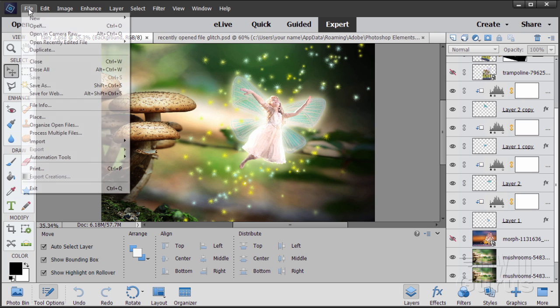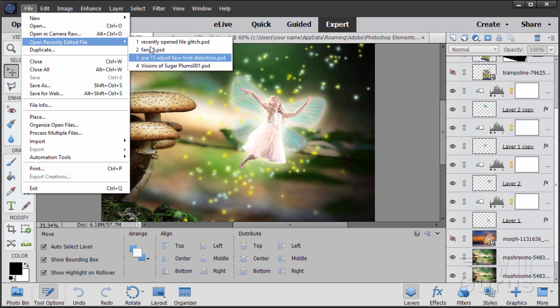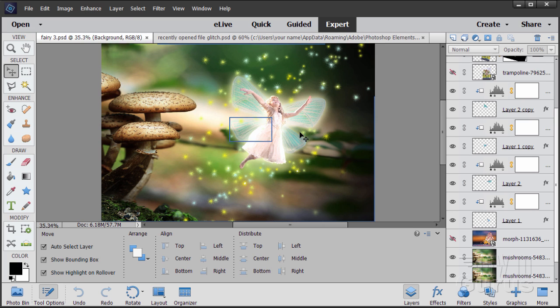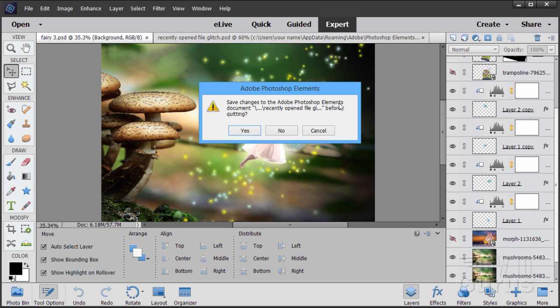So here we are. There's my file list. I just have 4 in here right now. That's all I have in that list, the last 4 that I've opened up. I'm going to close Elements down, and let's just close it down just like that.